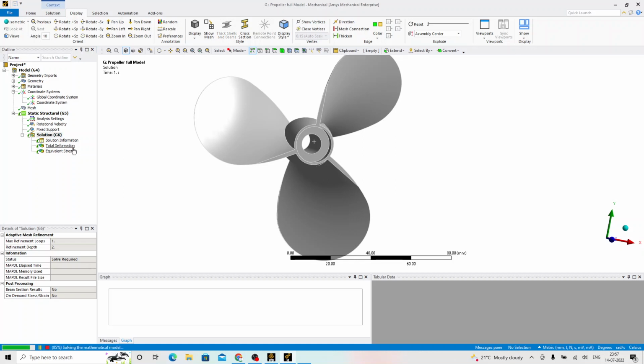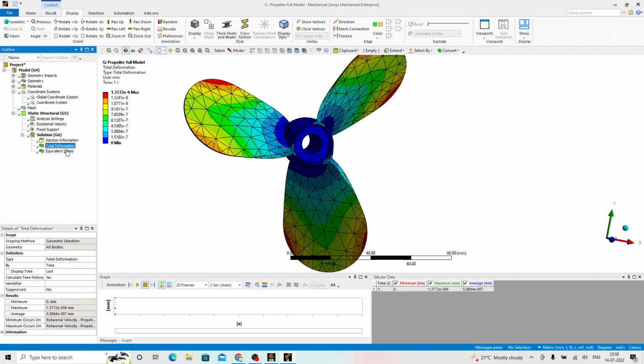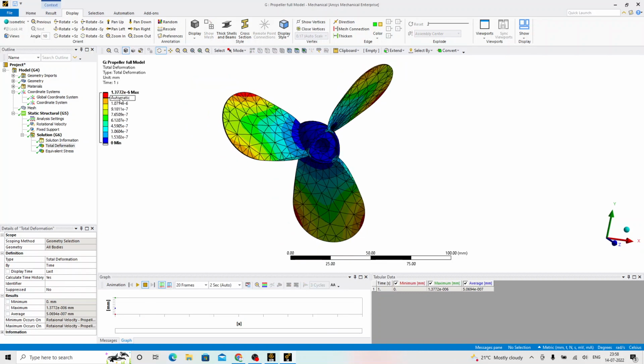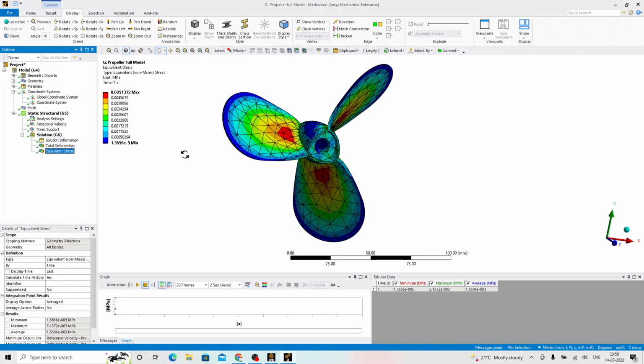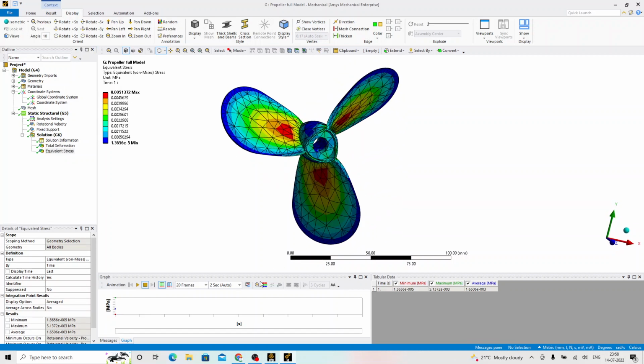Once the results are produced, we are going to consider the other model that is only the part of this, that is only one fan, and do the analysis without affecting the results. Total deformation we can see here, very less deformation, 1.37 e raised to minus 6. Stress is 0.005. A very small amount of stress.